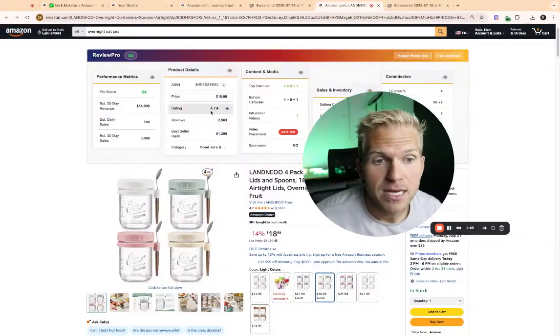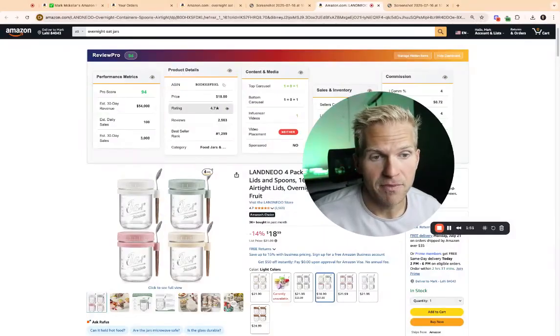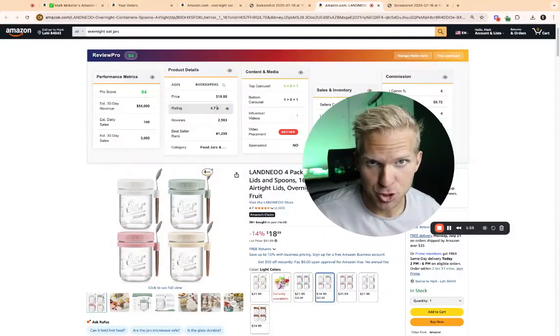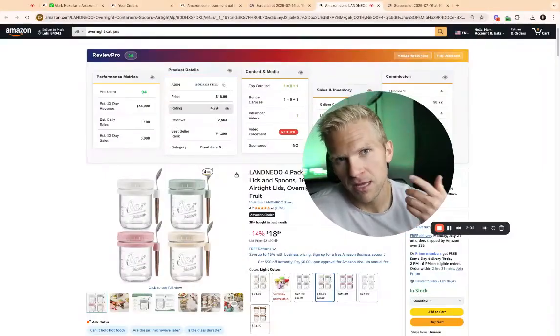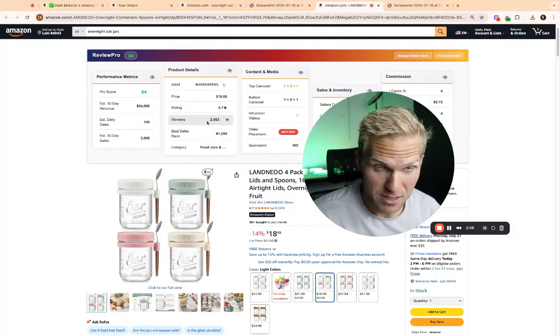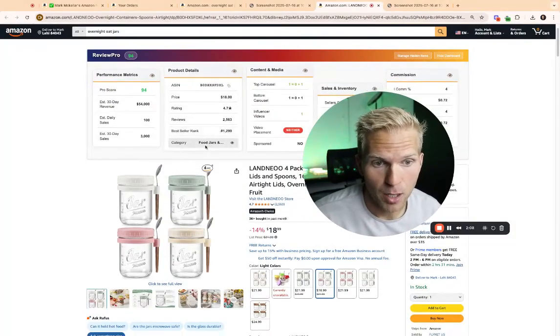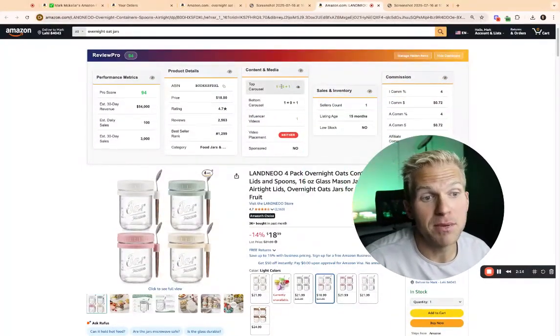Then the product price, the rating, this will show us if it's actually a good product that people are buying. And the higher this number is, the lesser chance of you getting any product return. So if a customer returns a product after they've watched your video and you're on a commission, it gets refunded. So you don't really earn that commission anymore. It shows you how many reviews this product has, the bestseller rank, what category it's in, which dictates our commission percentage. And then we have the content and media portion.